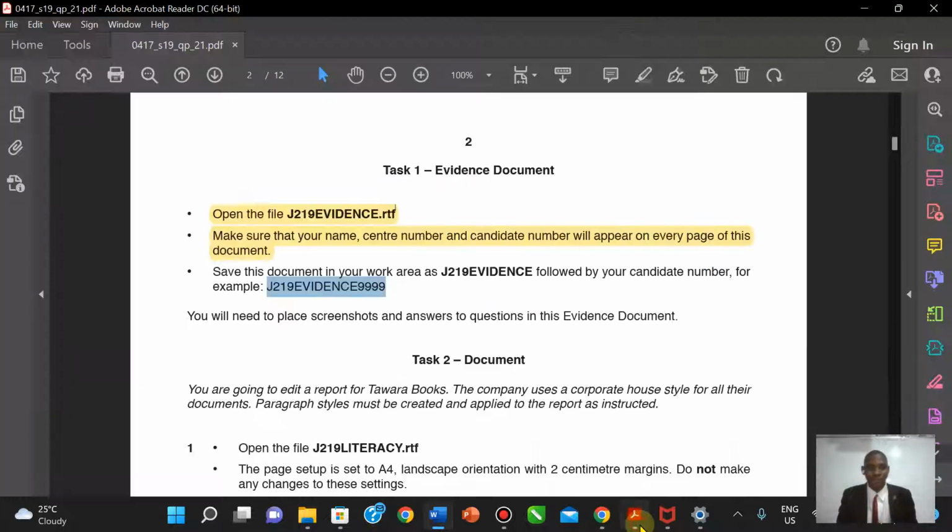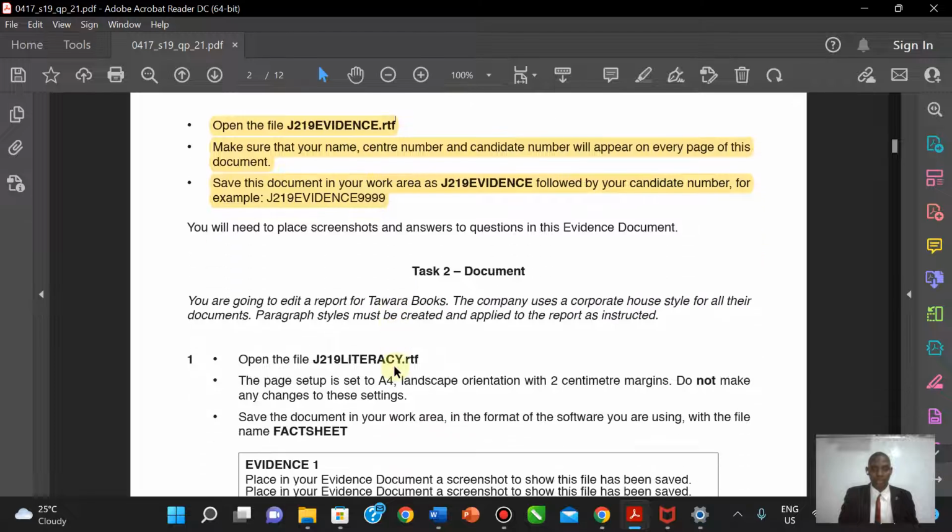So we go back to the question. The document work there as this, and give an example. So this is checked. This is done. Okay, I have this. Now you will need to place screenshot and answers to questions in the evidence document. Obviously, we're going to do that. So let's go to task 2, which is our document. So we go down to task 2.